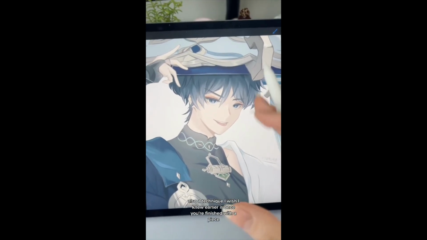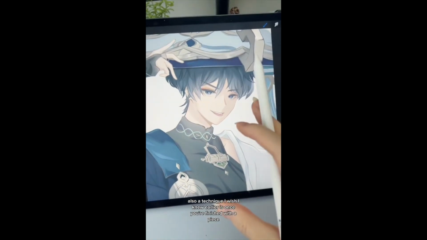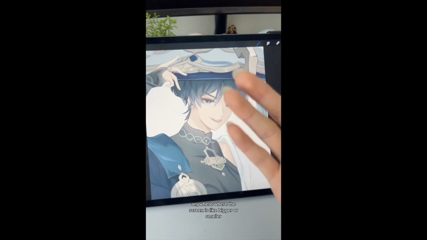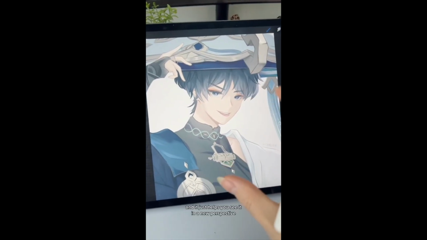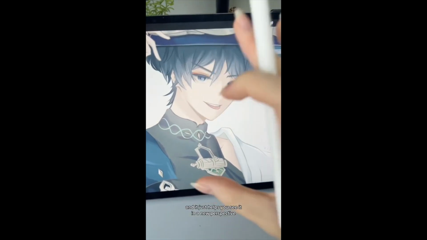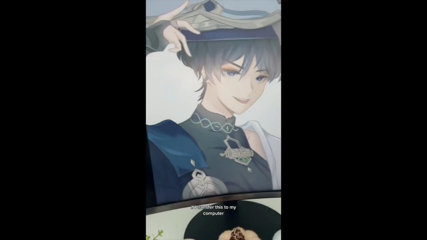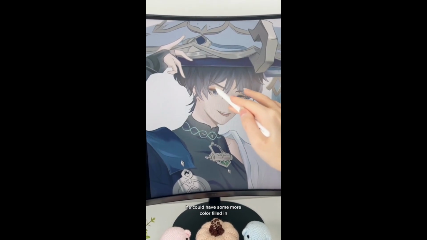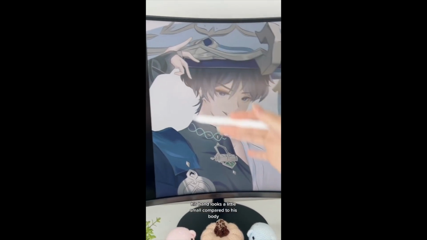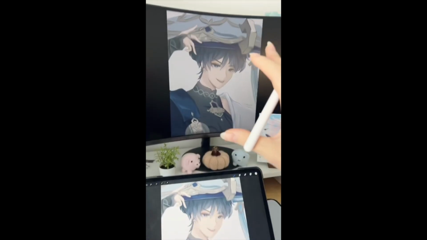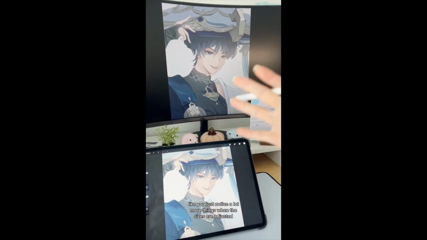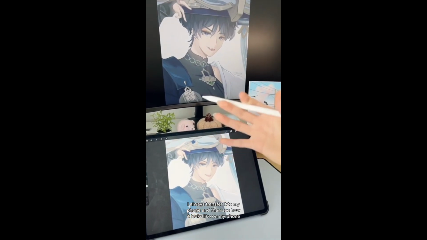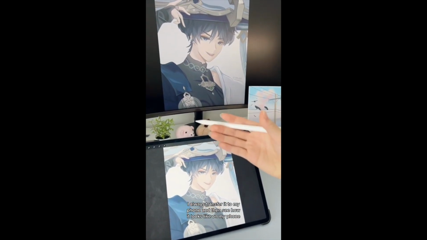Also, a technique I wish I knew earlier is once you're finished with a piece, transfer it to your laptop or your computer or your phone, anywhere where the screen is bigger or smaller, and it just helps you see it in a new perspective. So if I transfer this to my computer, Jesus, I might notice like, oh, he could have some more color filled in his eyes here, or his hand looks a little small compared to his body. You just notice a lot more things when the sizes are adjusted. So before I post something on Instagram, I always transfer it to my phone and see how it looks on my phone.